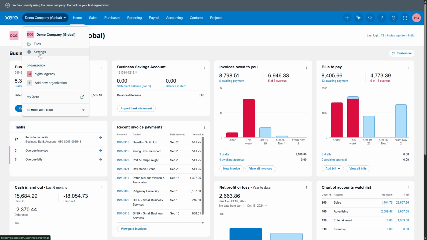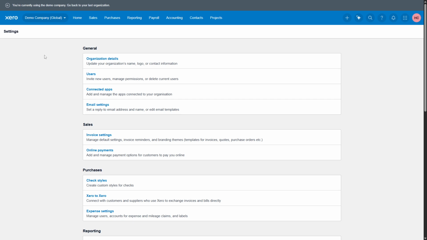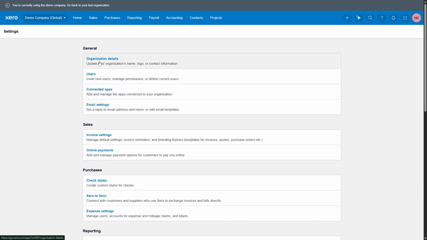Next, from the drop-down menu, you'll need to select Settings. This section contains all the customizable elements of your account, allowing you to tailor the system to fit your business needs. Once you click on Settings, another list of options will appear. From here, you should pinpoint and select the Organization Details option.